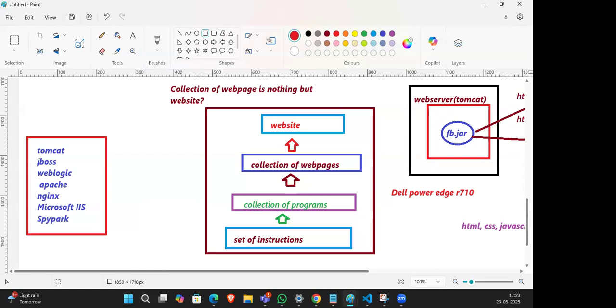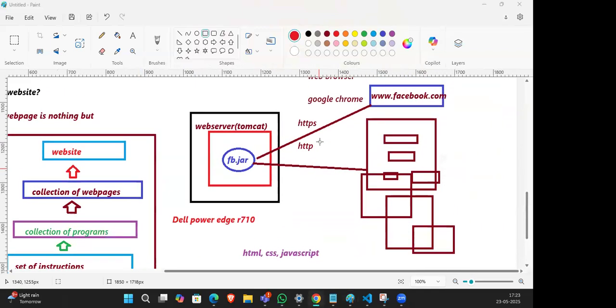So a client sends an HTTP request. It will hit the index.html on the server. The server processes the request and sends back the response as an HTML page to the browser.